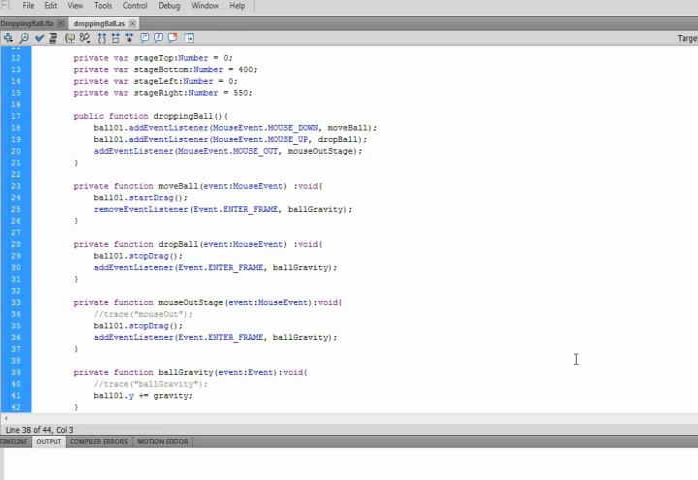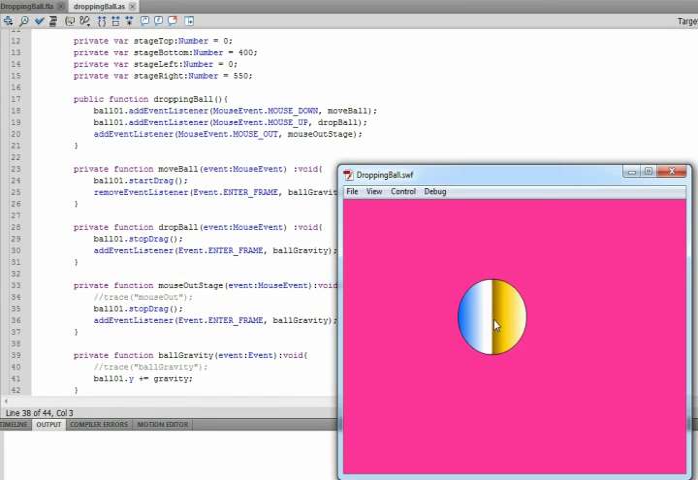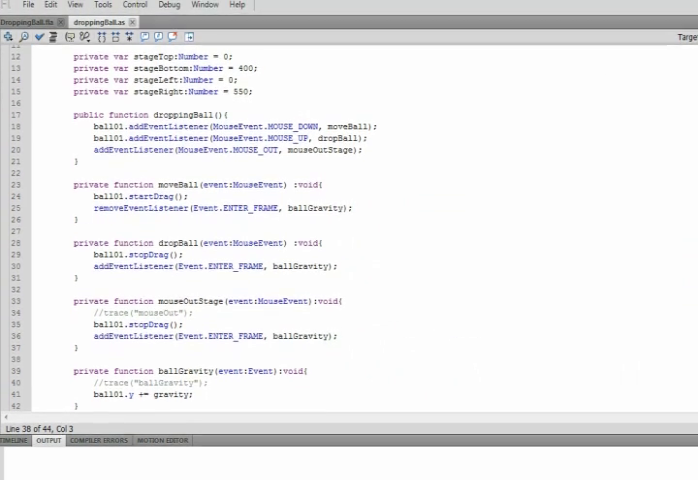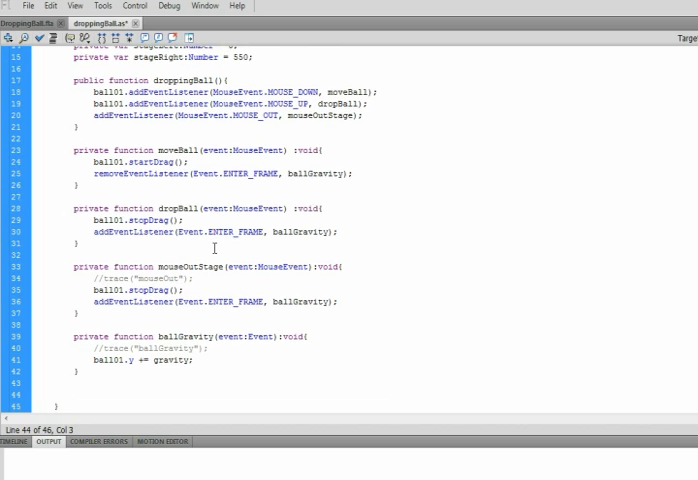Press Ctrl plus Enter to test your movie. Our mouse out stage issue is fixed, but we still need to have some collision. Right now, the ball can be dragged partially off stage and it falls through the bottom of the floor. Let's fix that. Currently, we have number variables declared that are the same size as the default stage.